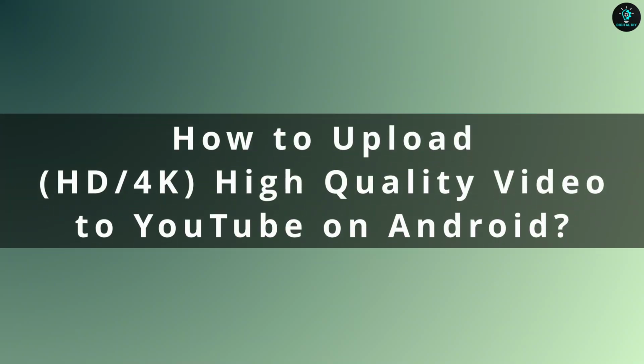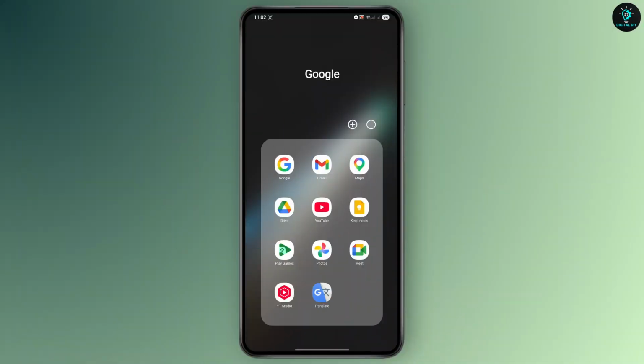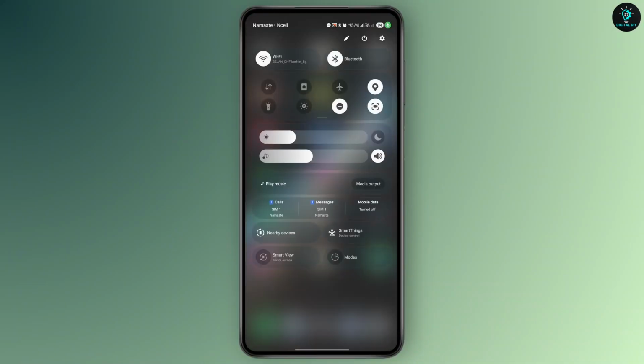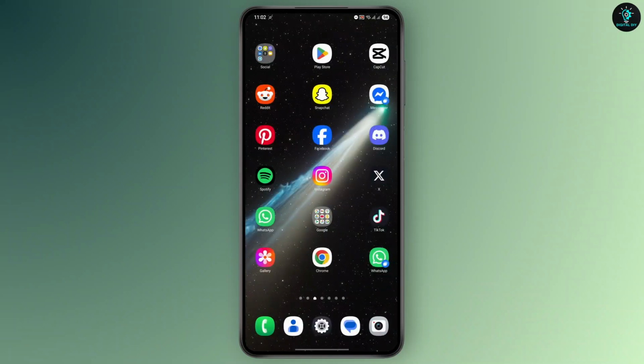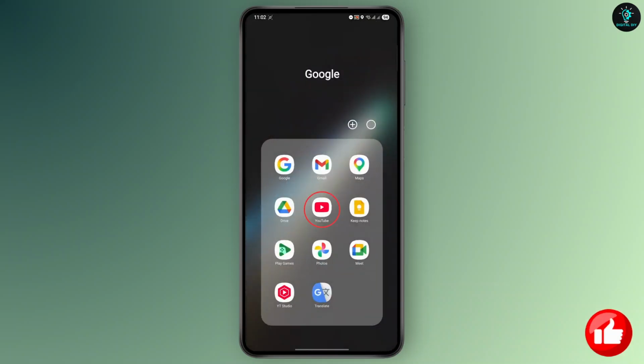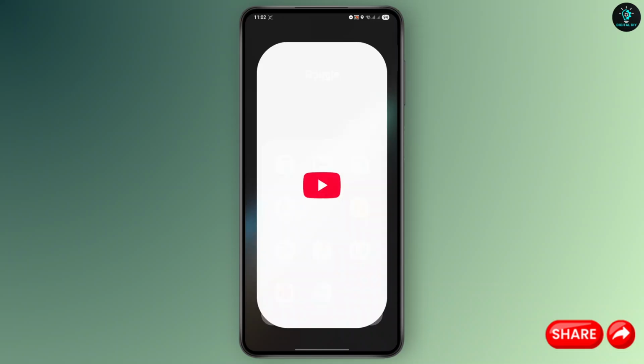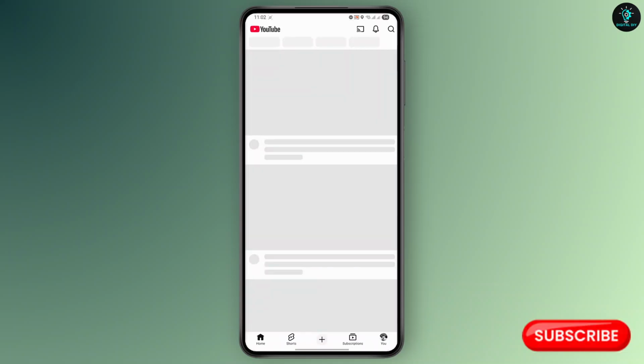How to upload HD or 4K videos to YouTube without losing quality. First, make sure you are connected to a strong and stable Wi-Fi connection before uploading, as a weak connection can affect the upload quality. After that, open the YouTube app on your Android device and tap on the plus icon at the bottom center of the screen.